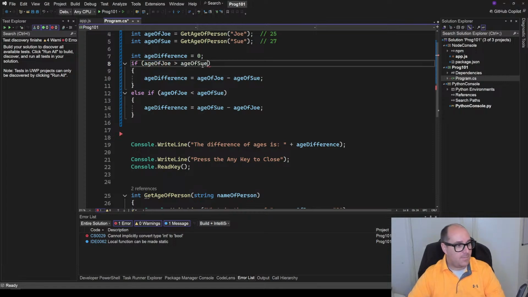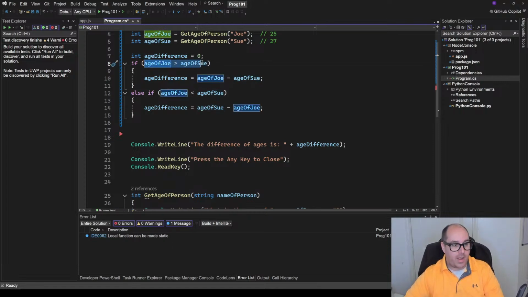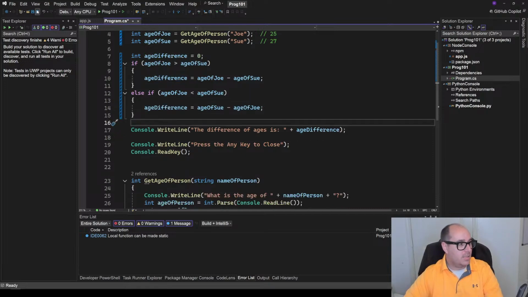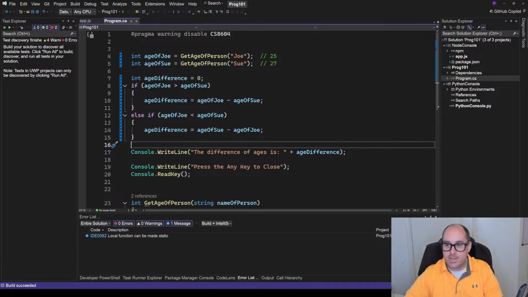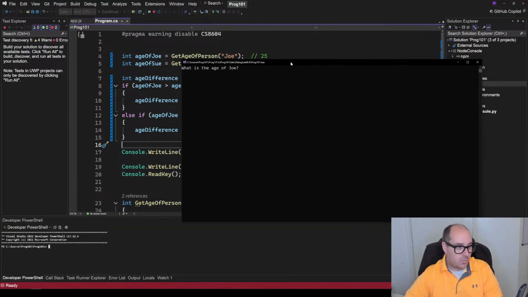So we're going to say, if age of Joe is greater than age of Sue, then this is how you calculate the age difference. Otherwise, if age of Joe is less than the age of Sue, then calculate the age difference this way. Let's run it again. We know that we've tested a few times with Joe being bigger. Let's make sure it still works with Sue being bigger.